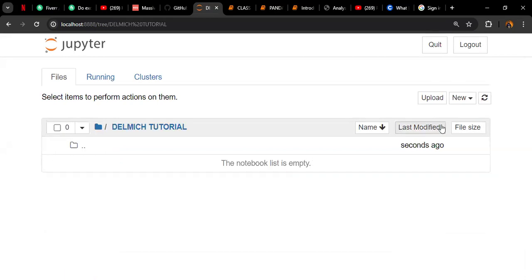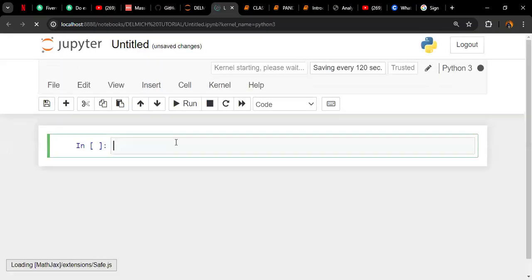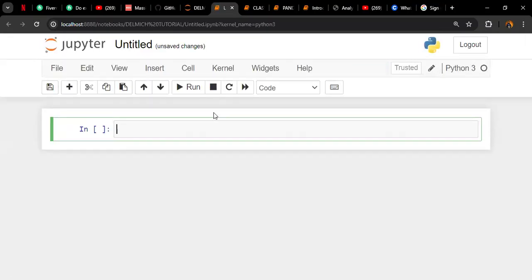Just double click, and then inside this folder, I want to open a notebook. Just like an Excel workbook or spreadsheet, we call it a notebook here in Python. To open a new notebook inside a particular folder, I'll be clicking on New, then clicking on Python 3. Now this is what the Jupyter Notebook looks like.